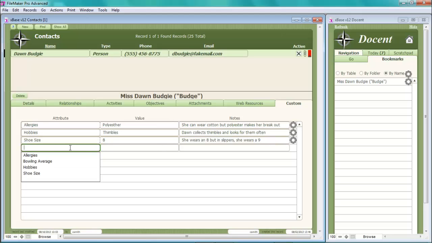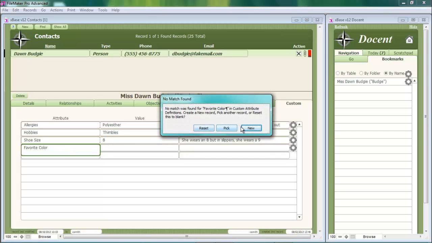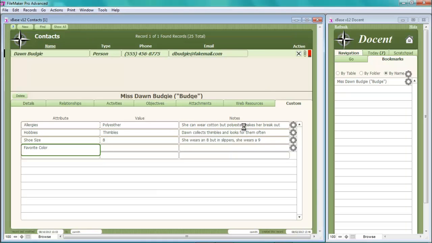It's very easy to add custom attributes on the fly. We can add favorite color in. And I think it's probably safe to say that Dawn really likes pink. So let's say that Dawn loves pink and she has 7 pink bathrobes, so that we can continue to try to sell her more pink bathrobes.